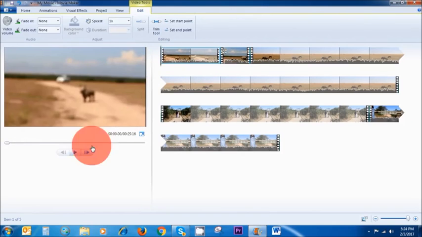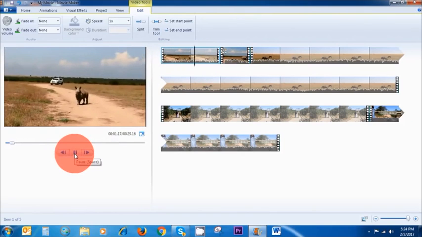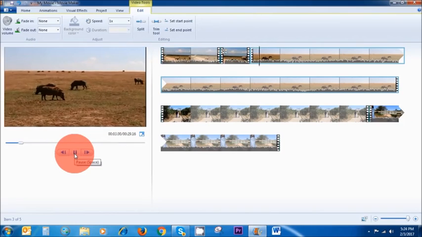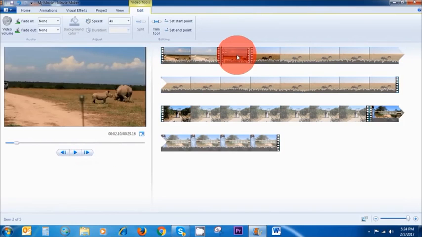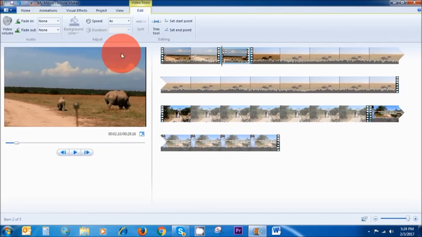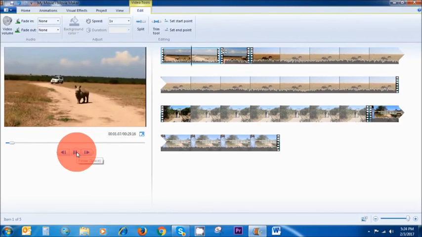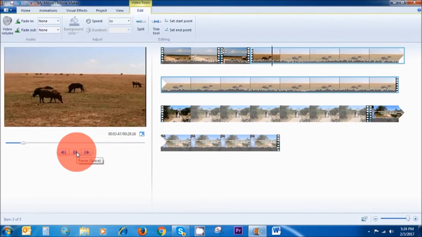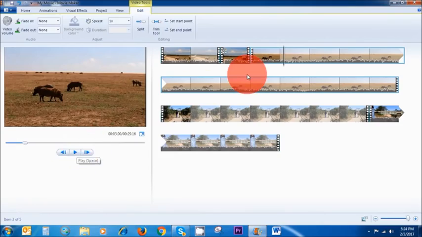And let's have a look at how this looks. Okay, there you go. We can also mute this particular clip, and then it's a lot more professional. So if we mute it, then play again. Okay, so this is how to speed up your clip.